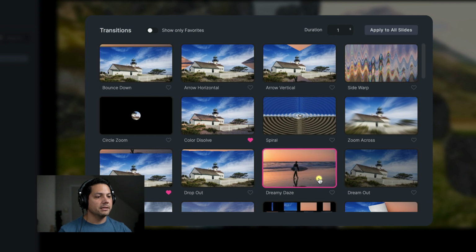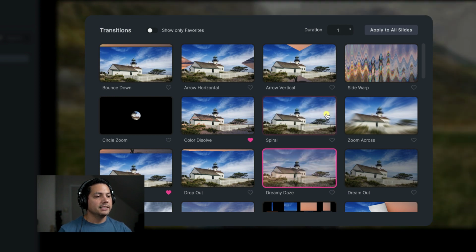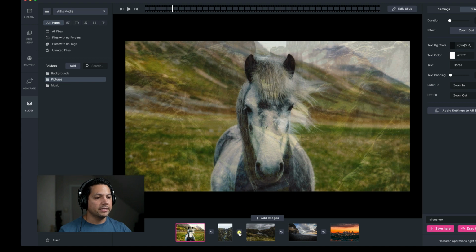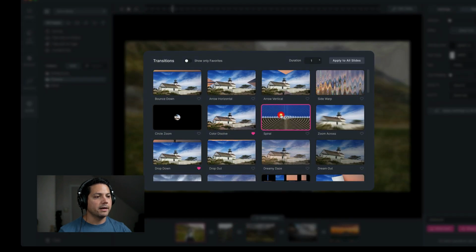And just to show you, let's go ahead and add this Dreamy Days to this one here. And let's go back here and select this one. And let's go ahead and do the spiral, right? Just to kind of show you how it is. And again, if I wanted all my transitions to be the same, I could apply to all slides and that would apply that one transition I have selected to all of my slides, right? So then I wouldn't have to worry about it.